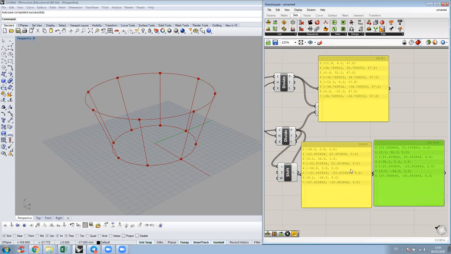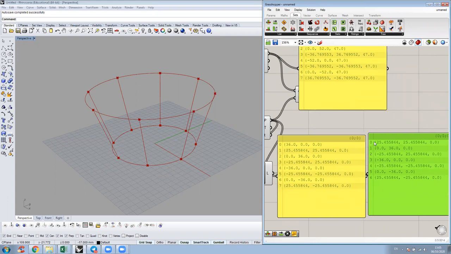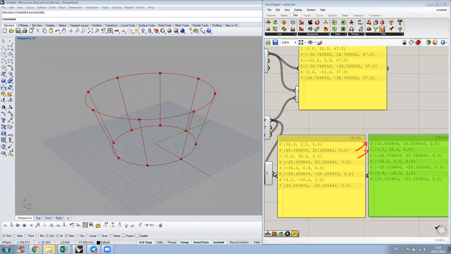So this is before shifting, this is after shifting. Look, the first item became the 0 item, the second item became the first item, and so on and so forth. This one is moved here, this one is moved here, this guy is moved here. But we are missing this guy. Where is this guy? He's not here. But we want this guy to come to this position, right?